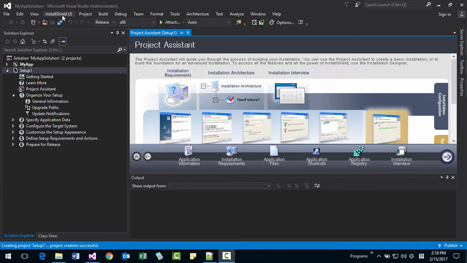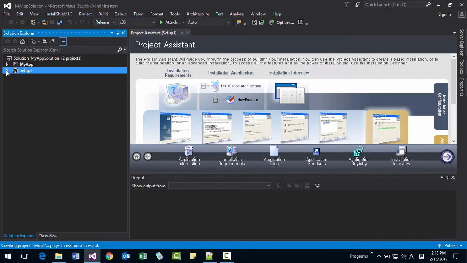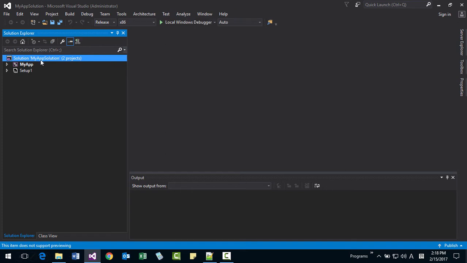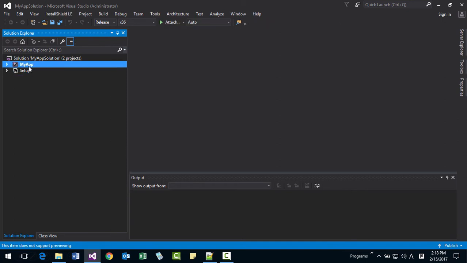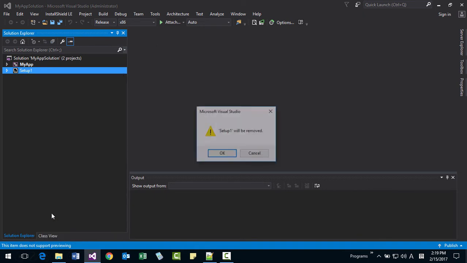Now InstallShield menu is created here like this. In this case, we can now make our setup programs. I will click it. In Solution Explorer, we can remove. In this solution, my app solution, we have two projects. This is my app project, my MFC project. This is my setup project. You can view it in Solution Explorer. I can remove a project, right click it like this, remove, setup will be removed. I will remove it.